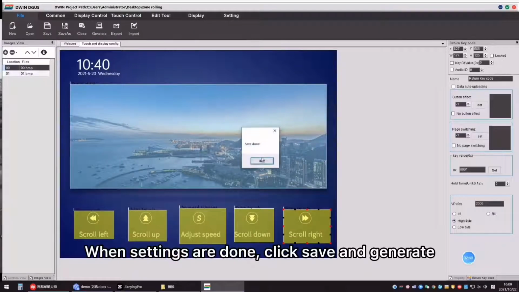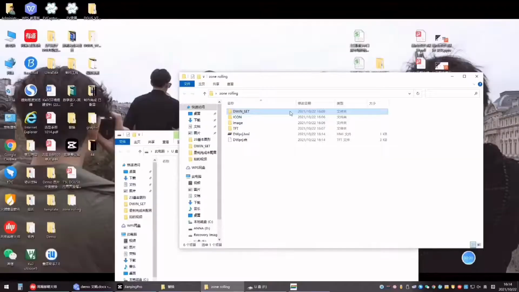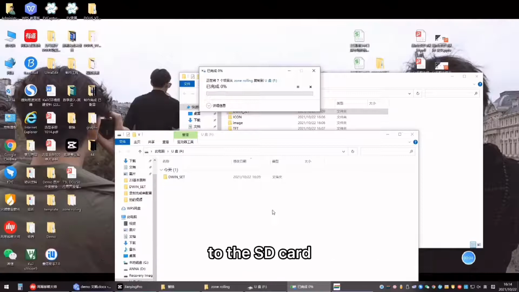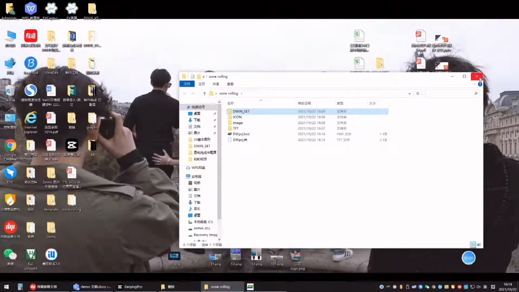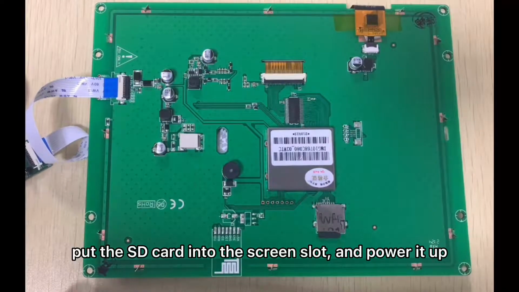When settings are done, click Save and Generate. Copy the D1 set folder in the preset directory to the SD card. Then put the SD card into the screen slot and power it up.